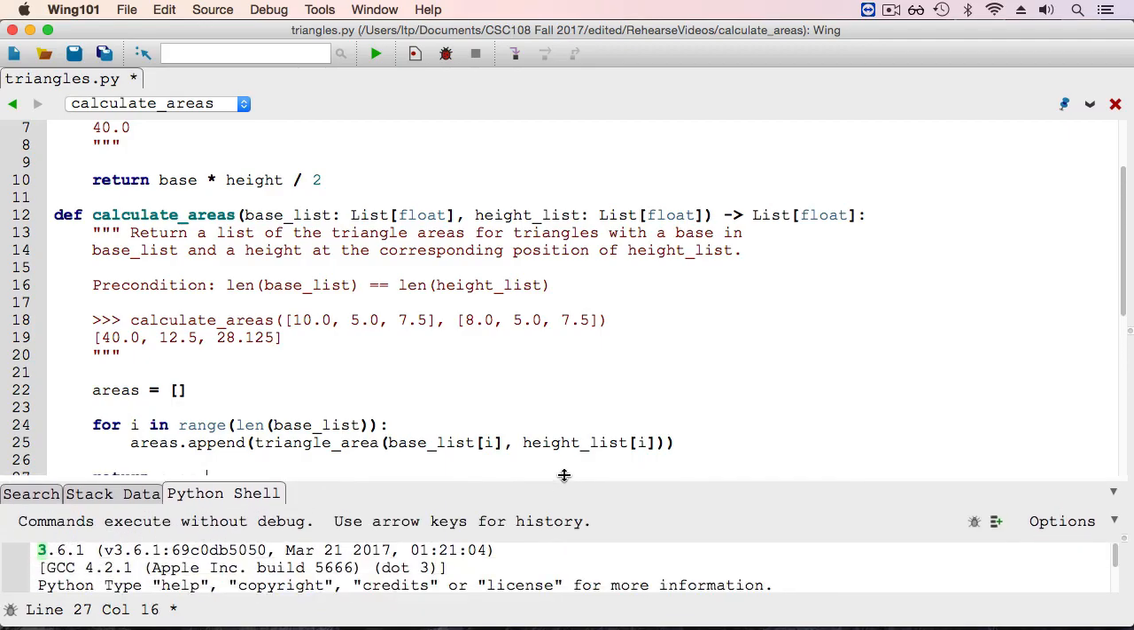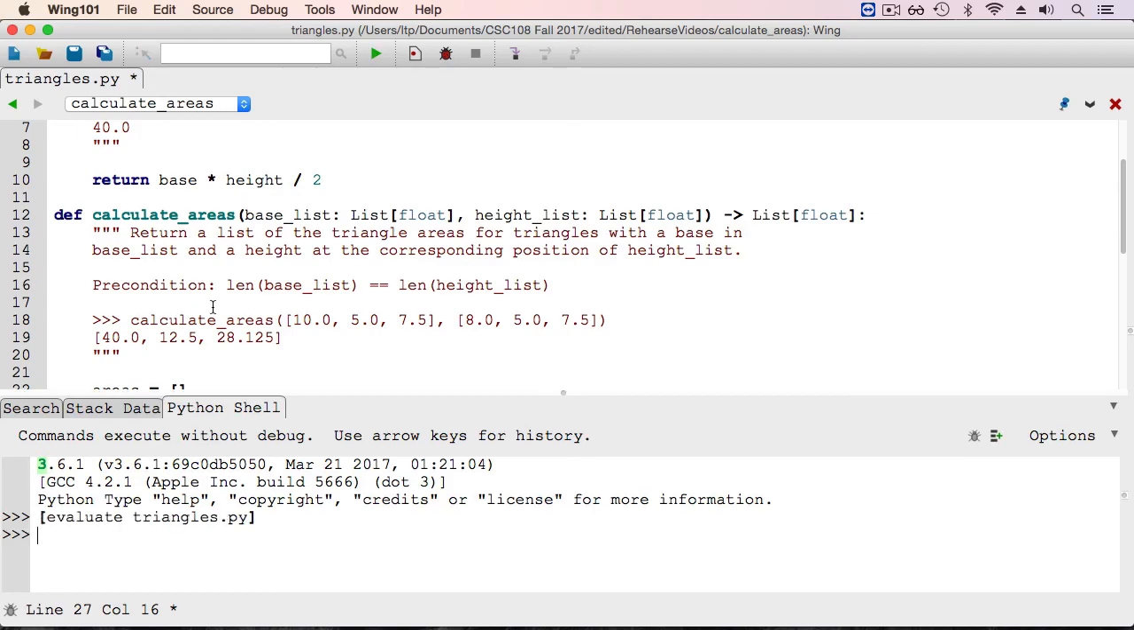So let's run this. And pass our example calling it in the shell, and we get the answer that we expect.